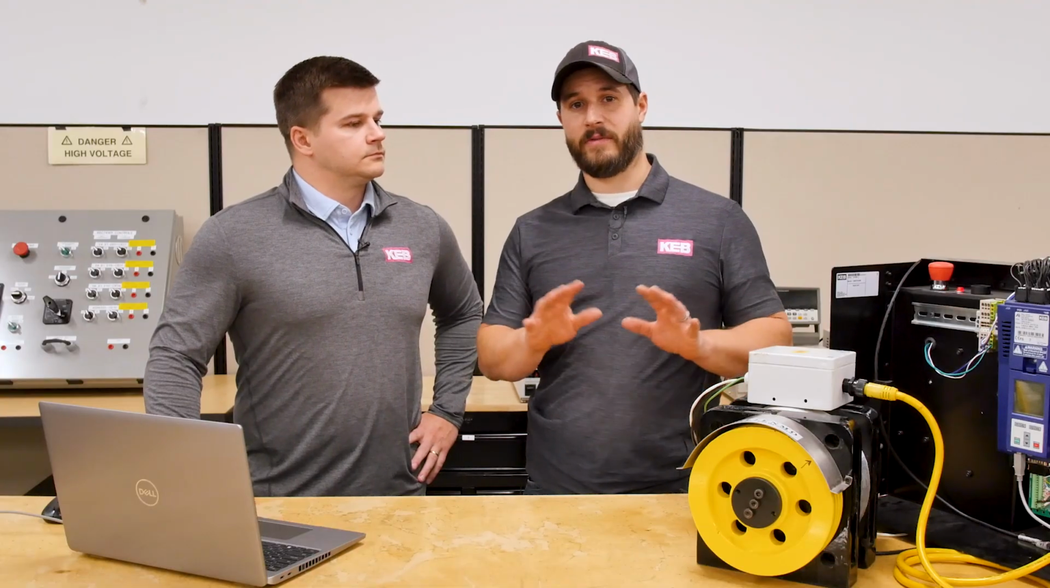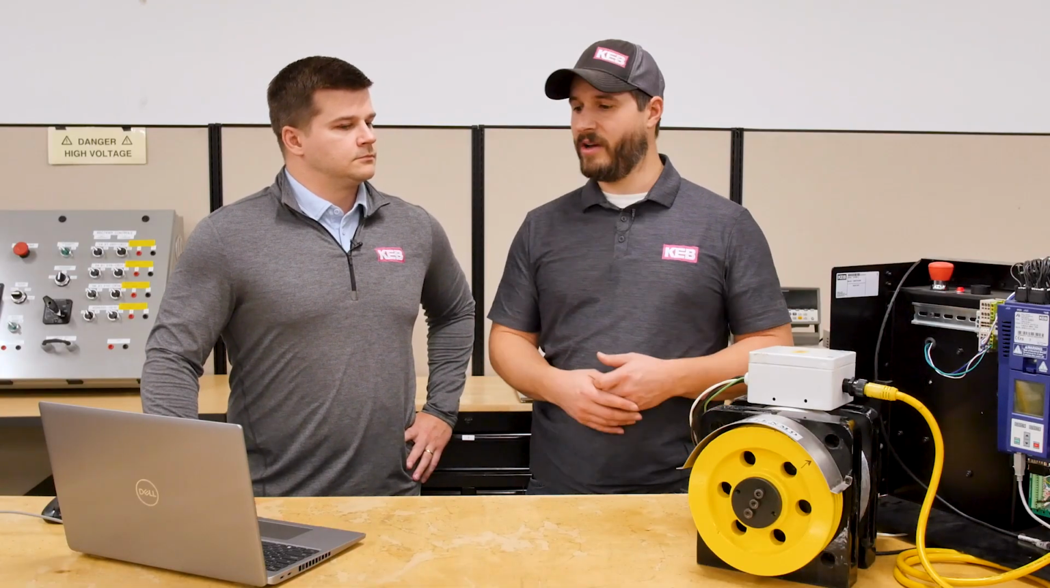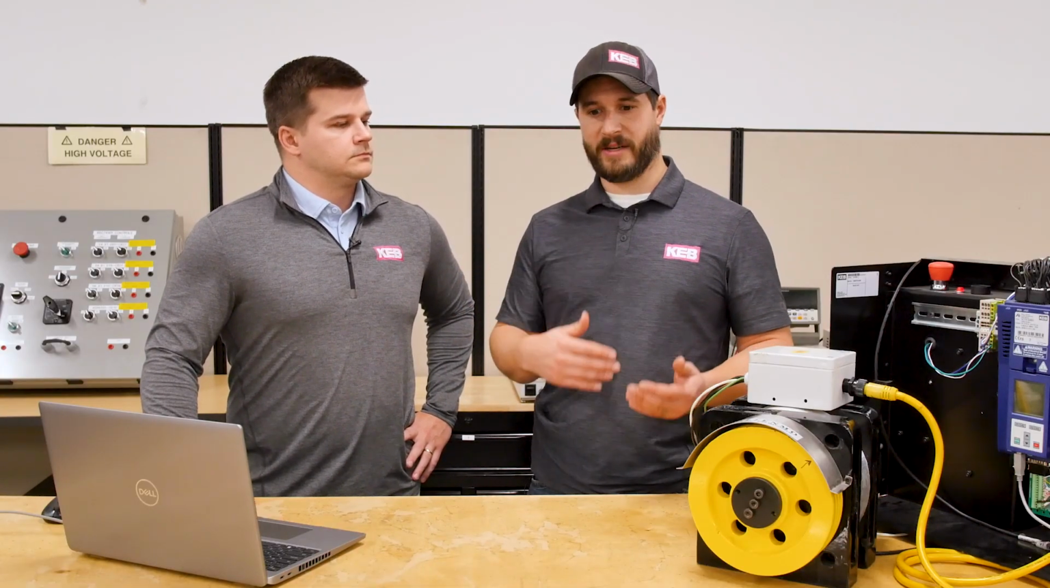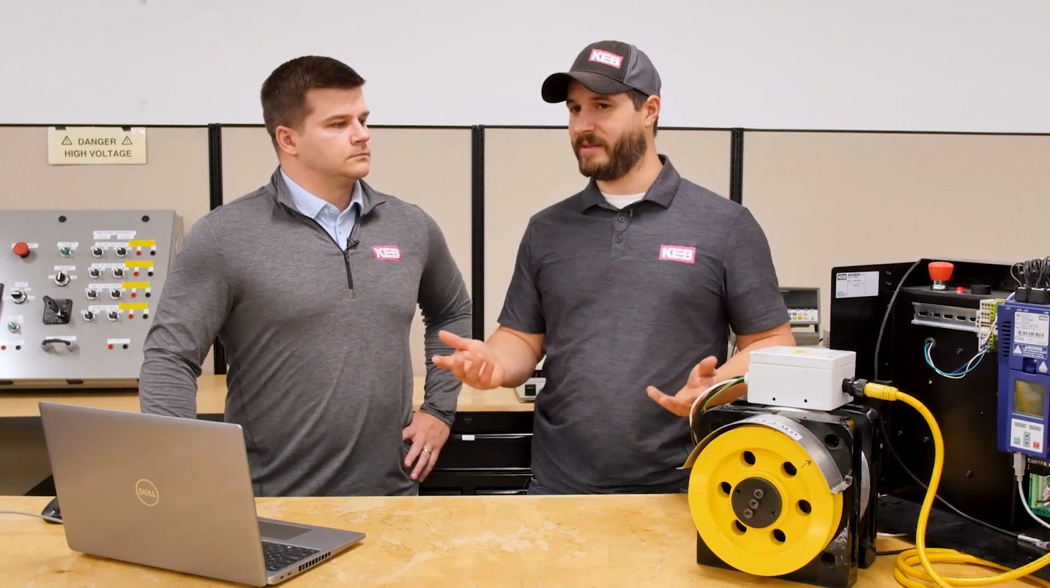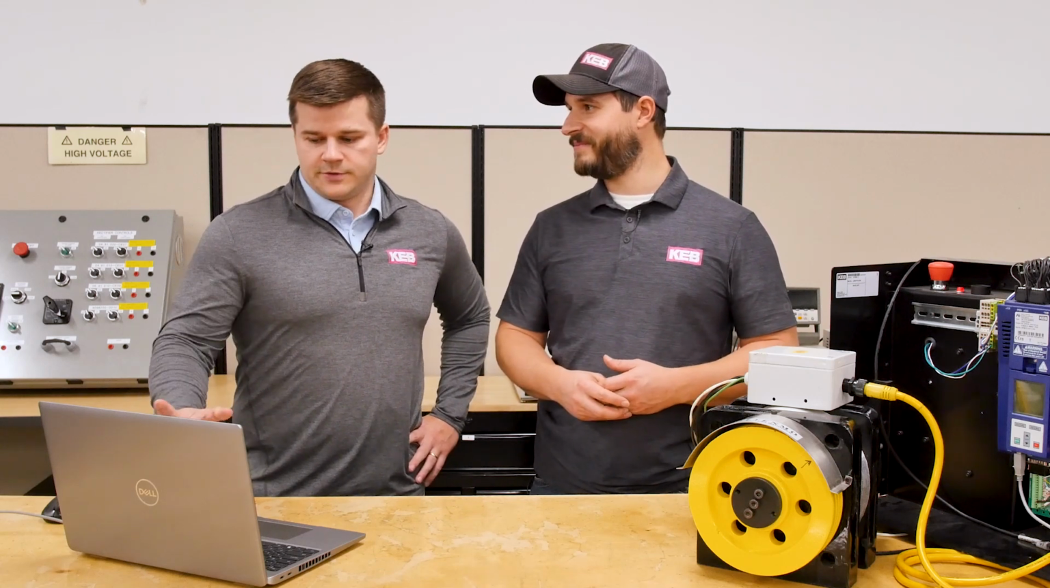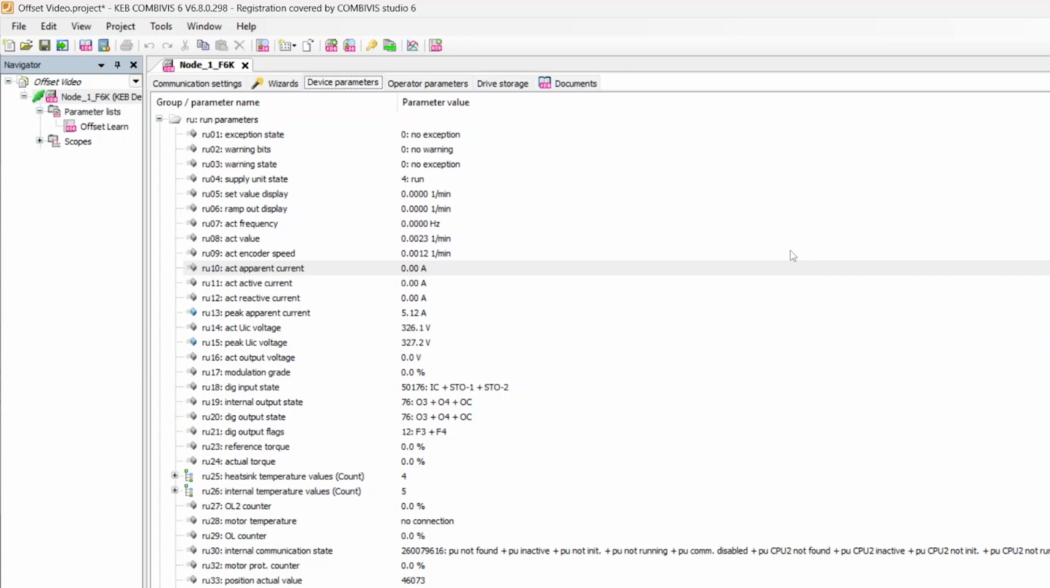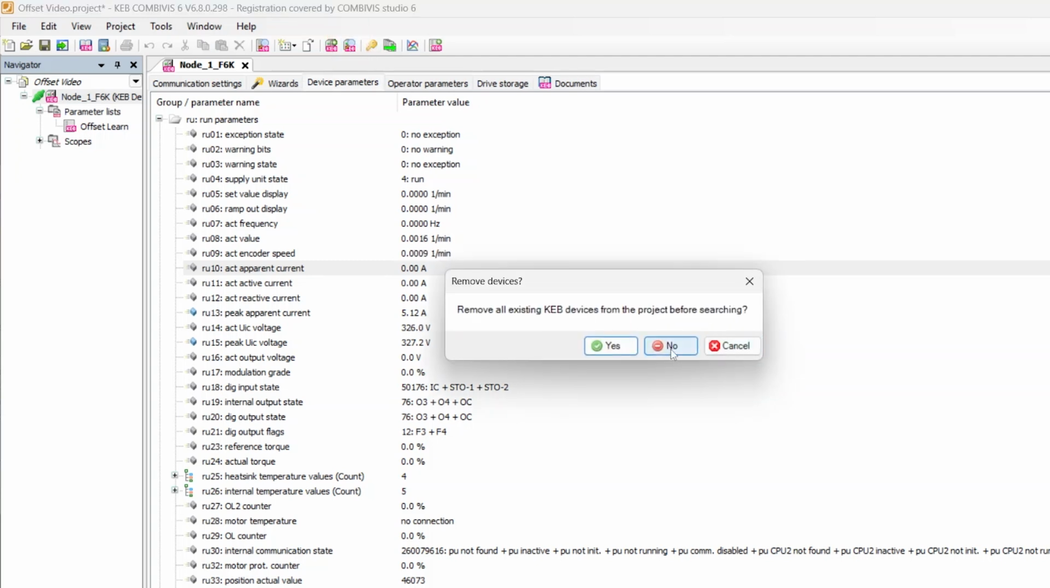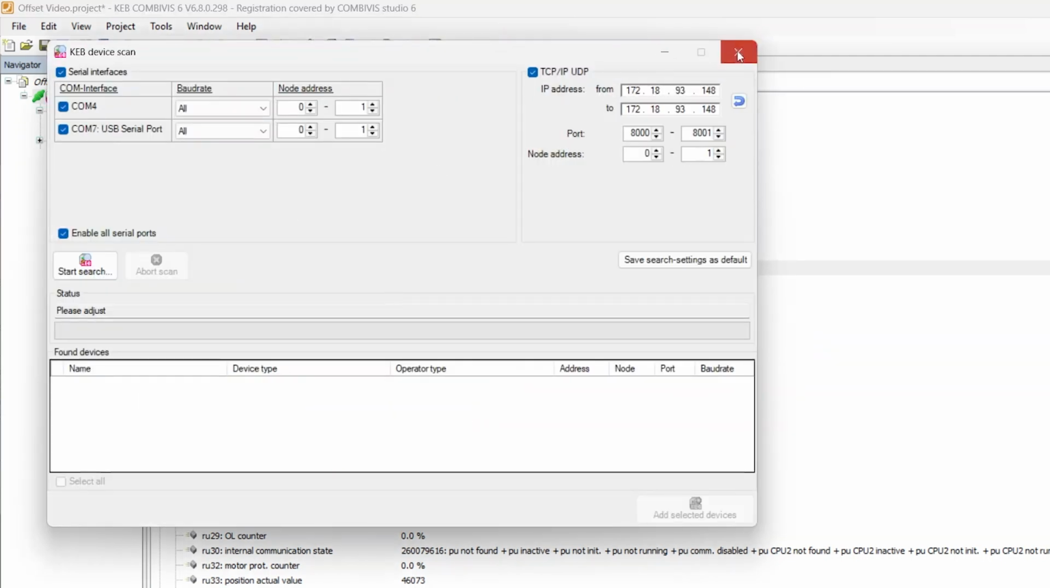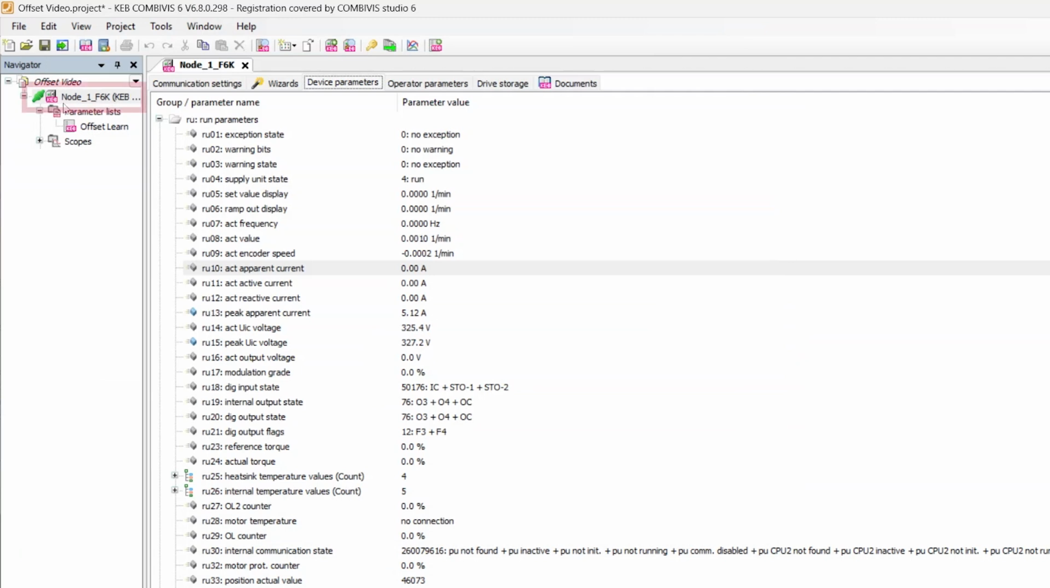Now that we got an overview of what encoder offset is, why don't you show us how to go about doing an encoder learn if that's something that's needed? Sounds good. So we'll do that with our CombiVis 6 software over here. First things first, you'll just need to open up your CombiVis 6 software and make sure you're connected to your drive. You can use the device scan wizard here to find your drive, but we've already done so, and we have the drive online here, which you can see with the green plug. And then you can get into learning the encoder offset.